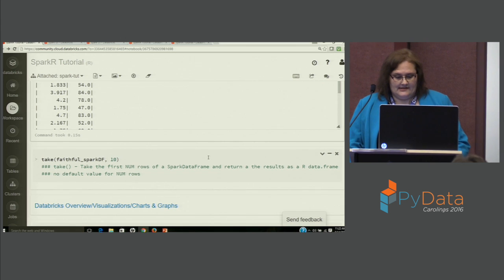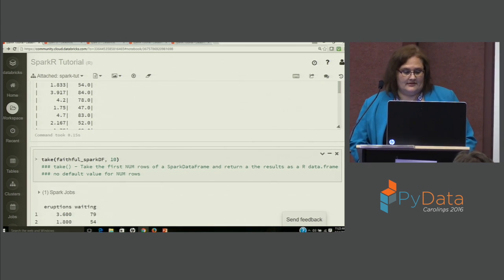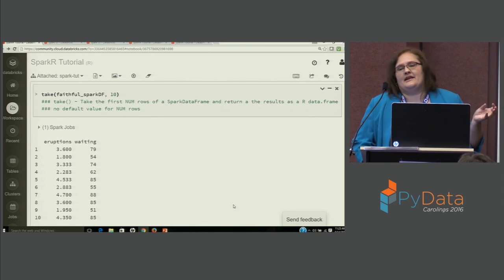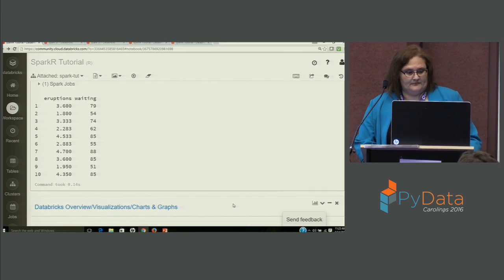And the other one is take. That one needs an argument to know how many to take. Usually we would do this to have an idea of what kind of data we have in our data frame.